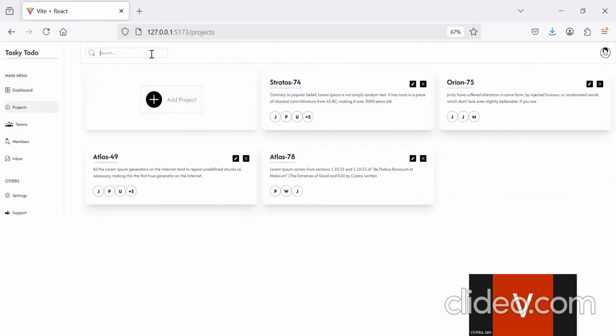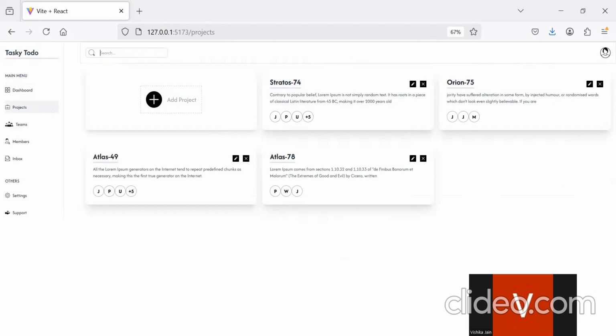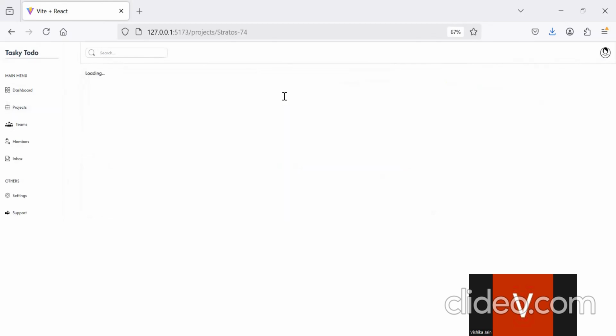And also I have made the search feature as well, right? So let's say I'm searching. I can search the project if I enter something. So there are no projects for anything invalid. Let me show you inside this project.